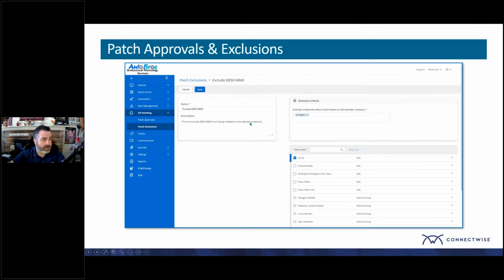So when we have the information entered here, and I've entered just the number from the KB number in here, I can now come down to my resources and decide that I want to exclude this KB from an entire site. Or if I want to exclude the KB from particular endpoints, I can still expand the site. And if I click resource name, I can still exclude the entire site. However, I can also come down here to Pizza Pete's, for example, and I can select just one endpoint to exclude this KB number from.